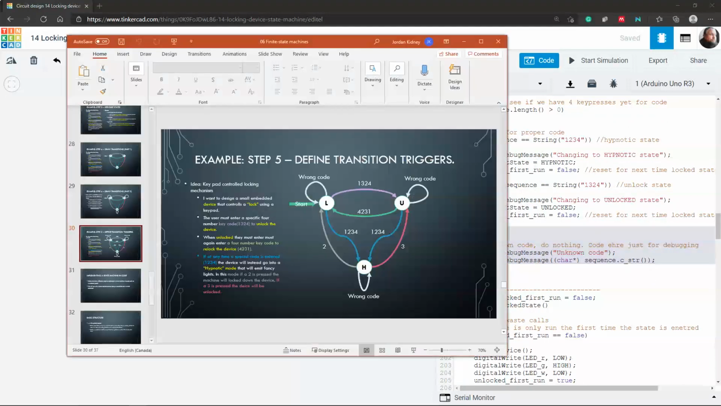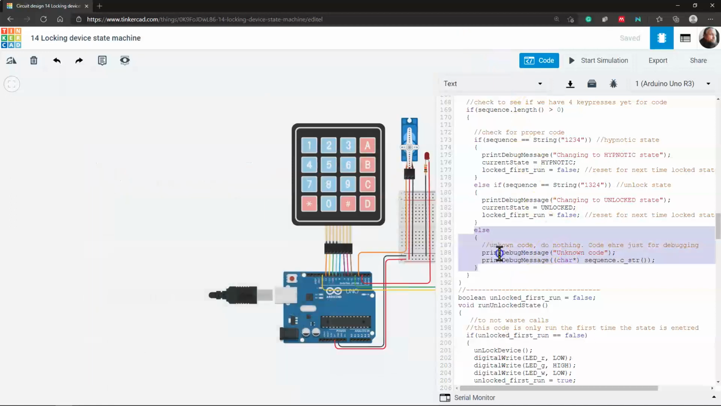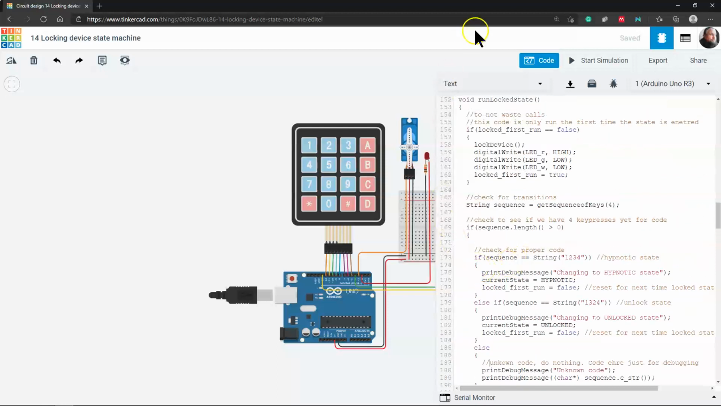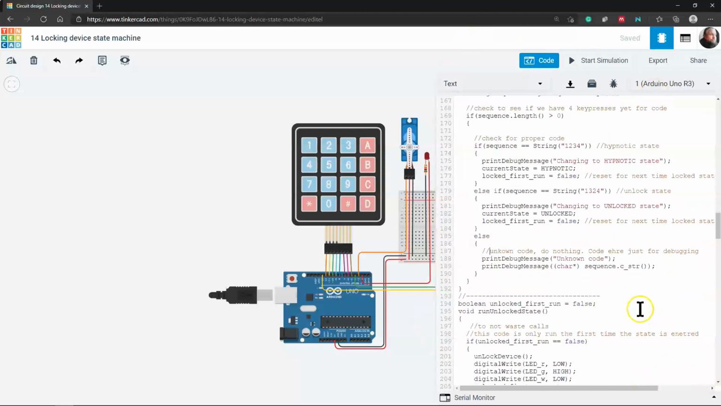that we'd see right here and not change states. Just don't change the current state value. We could just do whatever we want to indicate unknown code. So I'm just having it print out a message for now. Maybe you could have it flash the light in a different way to indicate to the user that that was wrong. And then it's going to come back and stay within these states.